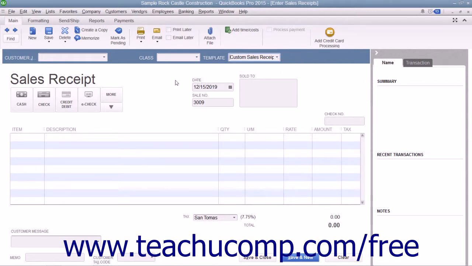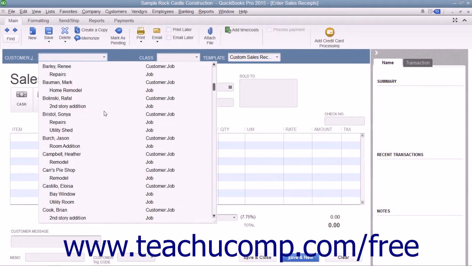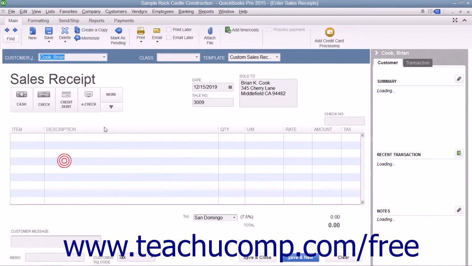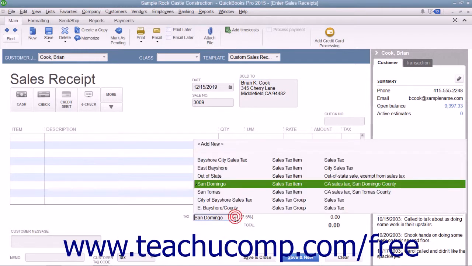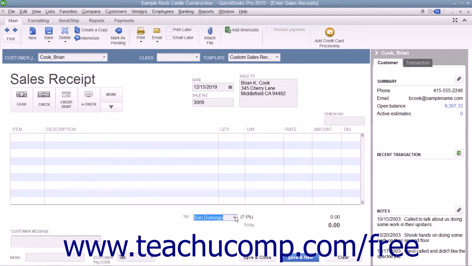Enter the customer's information into the sales receipt screen either by selecting a customer from the Customer Job drop-down or by manually typing the customer's information into the Sold To field. If manually entering customer data, be sure to enter the customer's sales tax information by using the Customer Tax Code as well as the tax drop-downs at the bottom of the form.